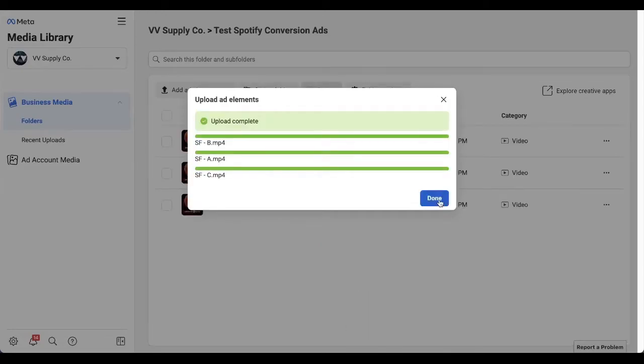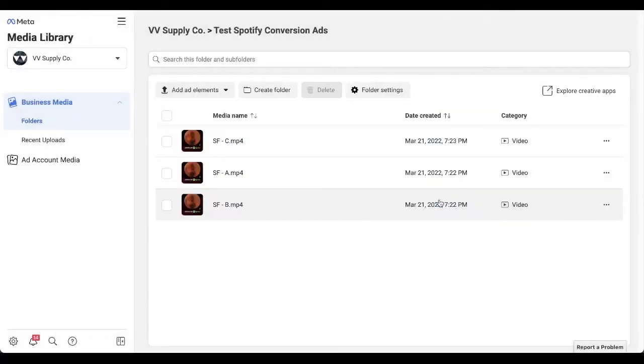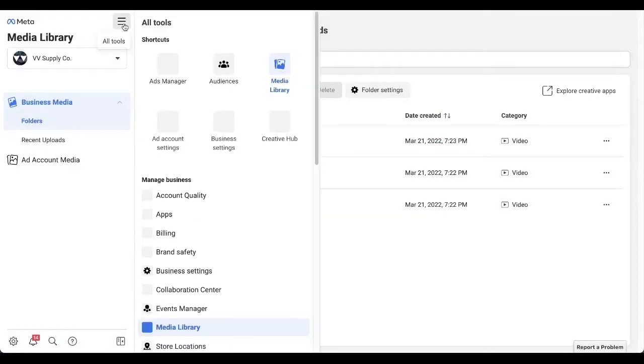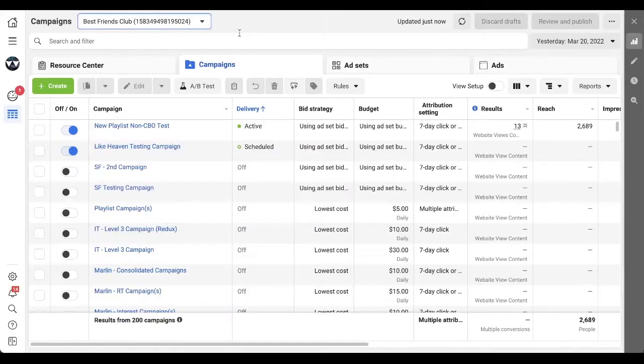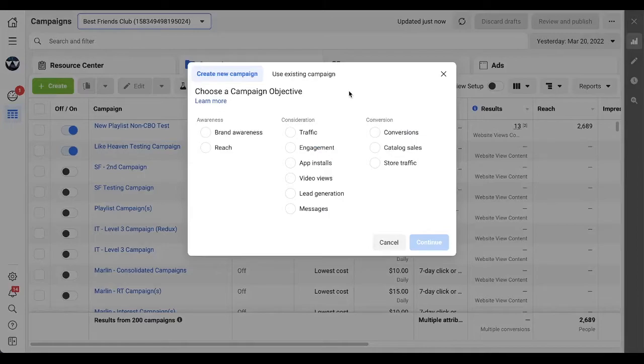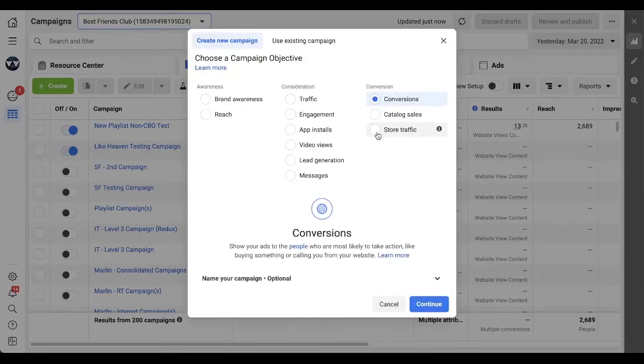Great. So once the video ads have been uploaded to the media library, you can close that out. You can go over to the 3 lines there and head back to the Ads Manager. And now we're actually going to build out the ad. So once you're back in the Facebook Ads Manager, what you're going to want to do is go ahead and click the green create button, and it should look something like this. What you're going to want to select is conversions.